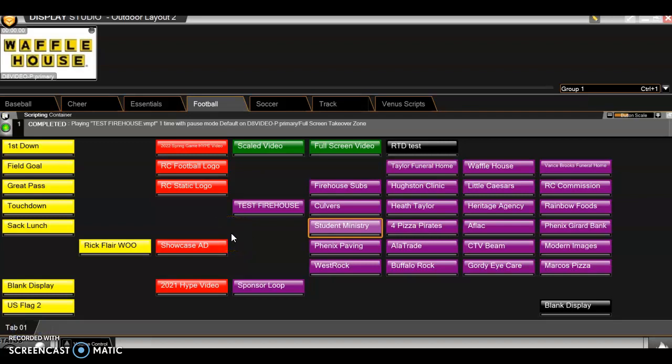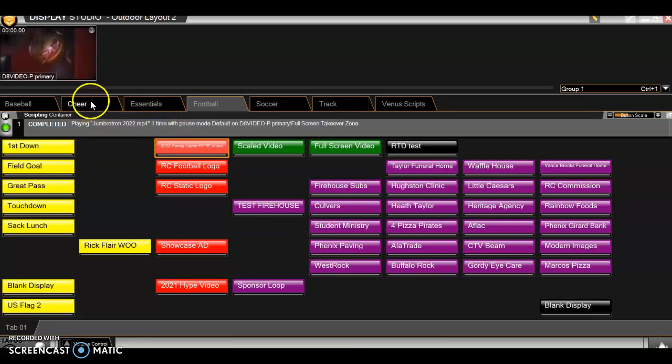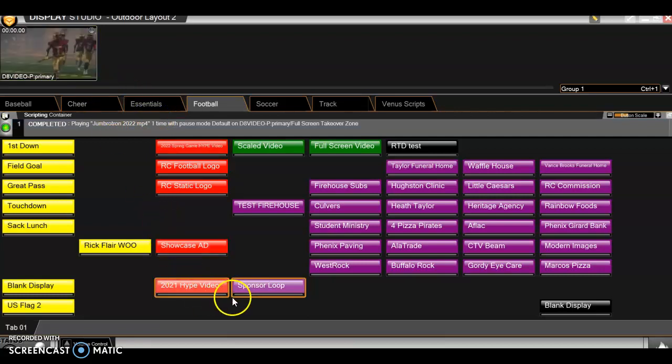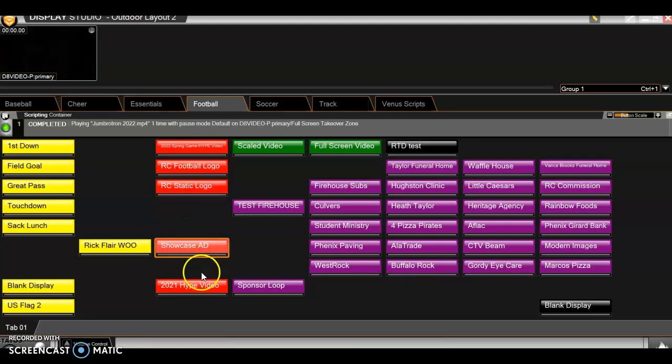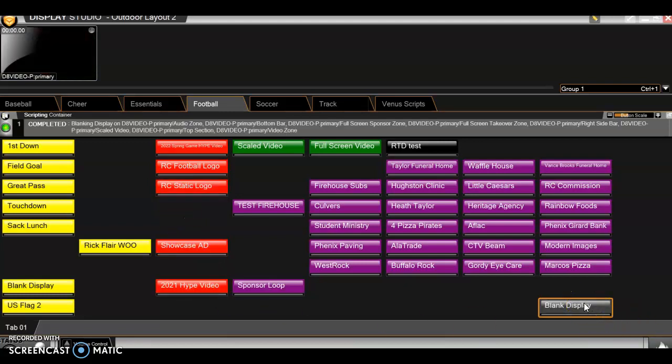I'm going to show you how to create a video button to put on the Jumbotron. So for example, I received a hype video for the Russell County football program, and I want to show you how to make this button to run it. I'm going to go to a blank display.